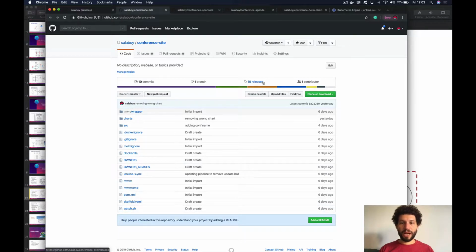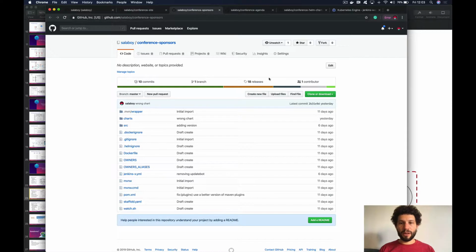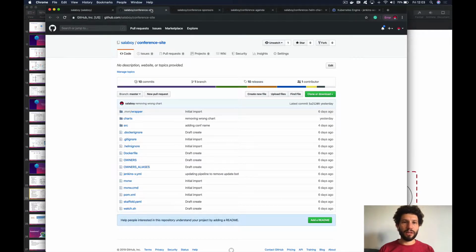And as you can see here, I have 10 releases. I have 18 releases of the sponsors and 22 releases of the agenda. That shows that the agenda, I've been making more changes into the agenda repository, and that can evolve on its own. It doesn't need to wait for the sponsors to be released or the conference site to be released, right?